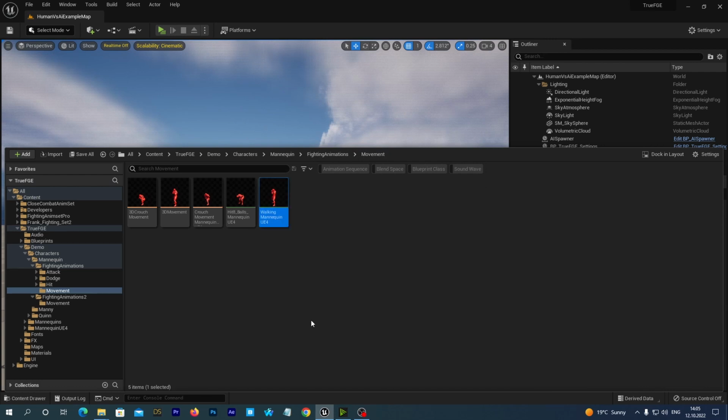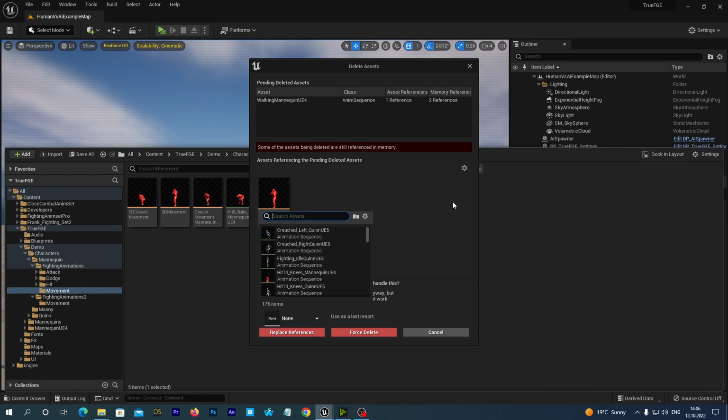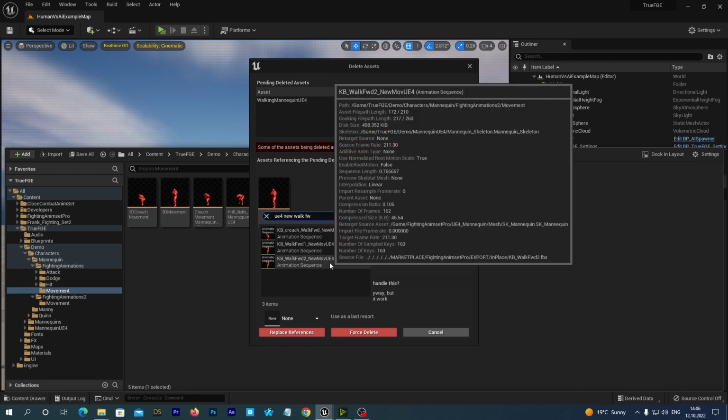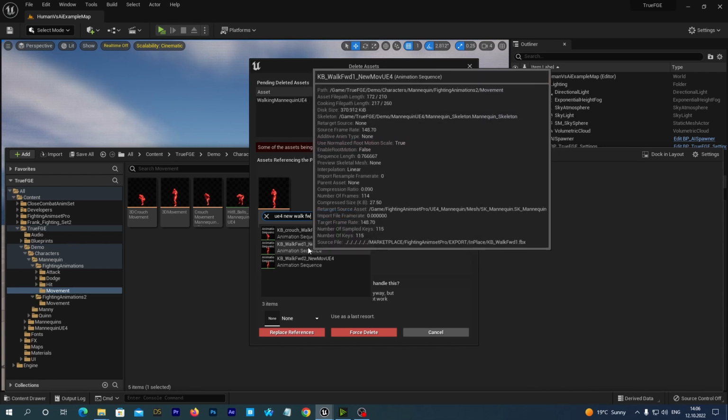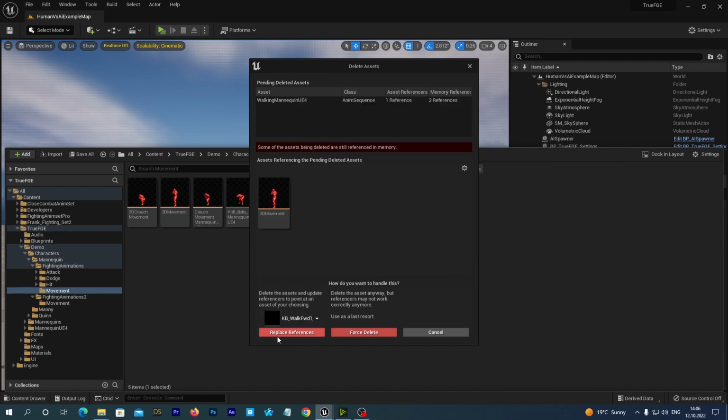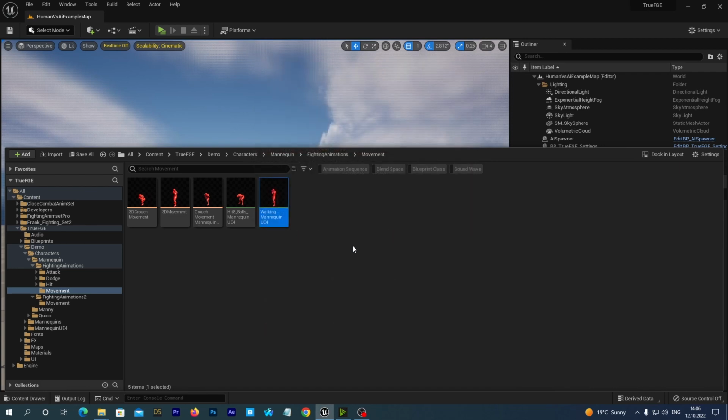And the last one is for our walking forward. I delete. By the way, I have two variations for the walking forward animation. Just in case I don't like one, I may later change it to the second one. And for now, I select this one, and I replace, and I hit OK, and I save selected.